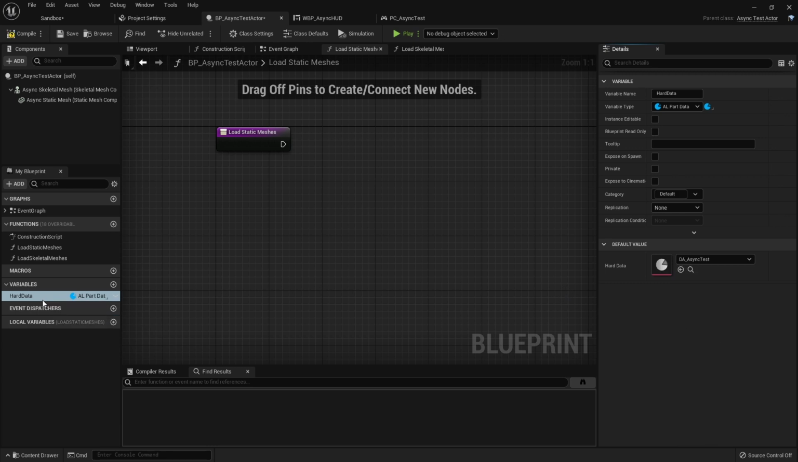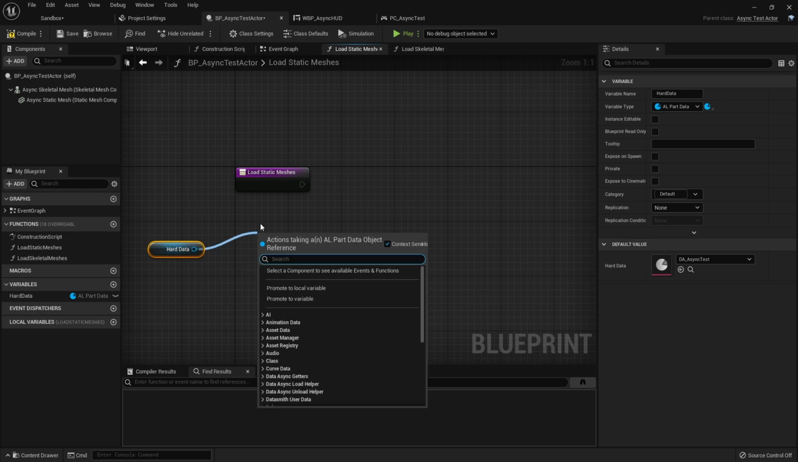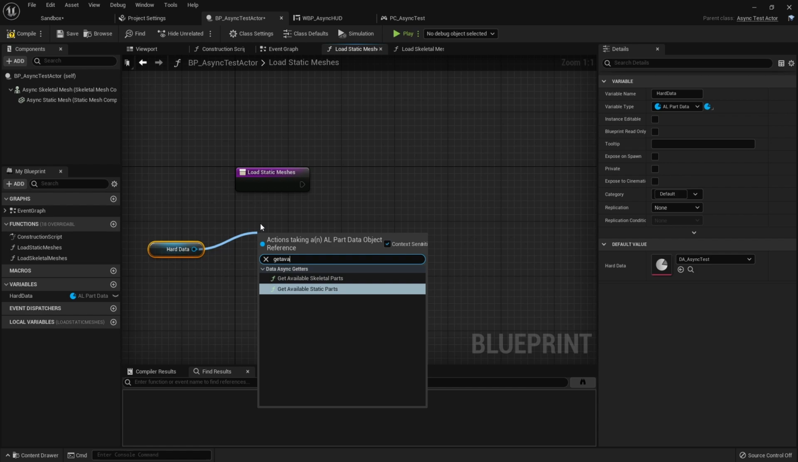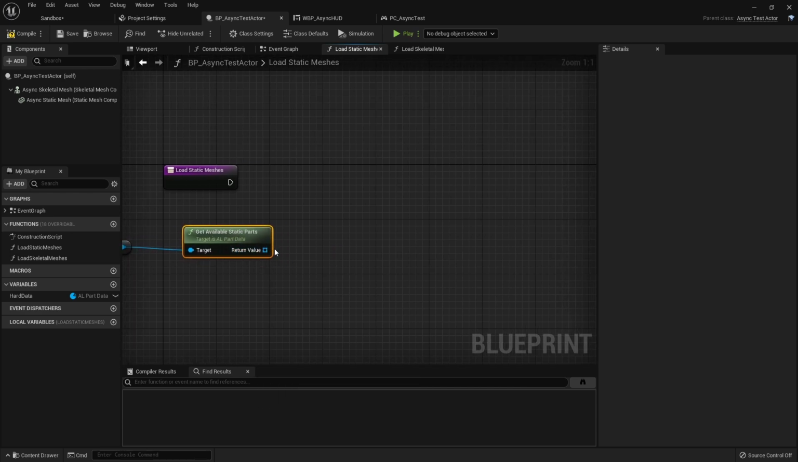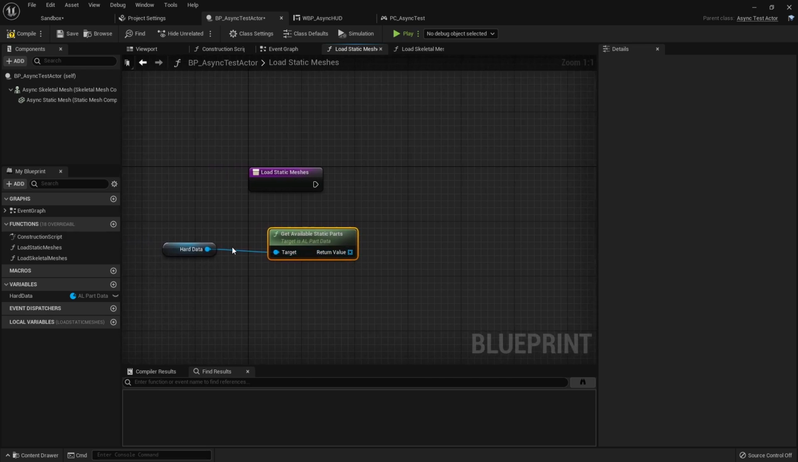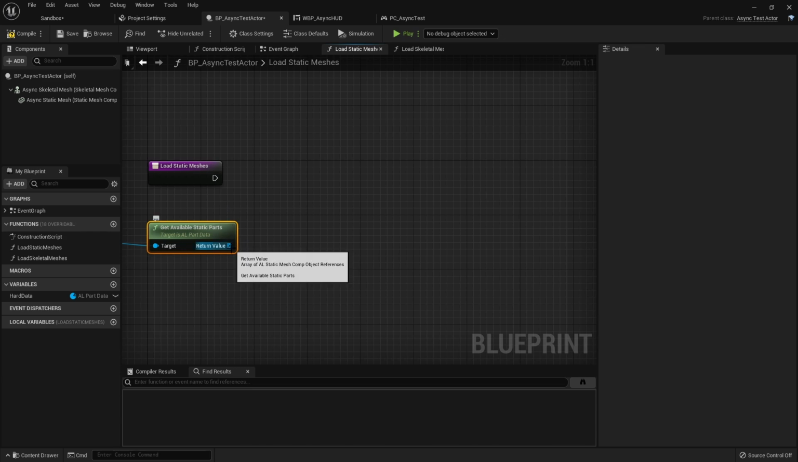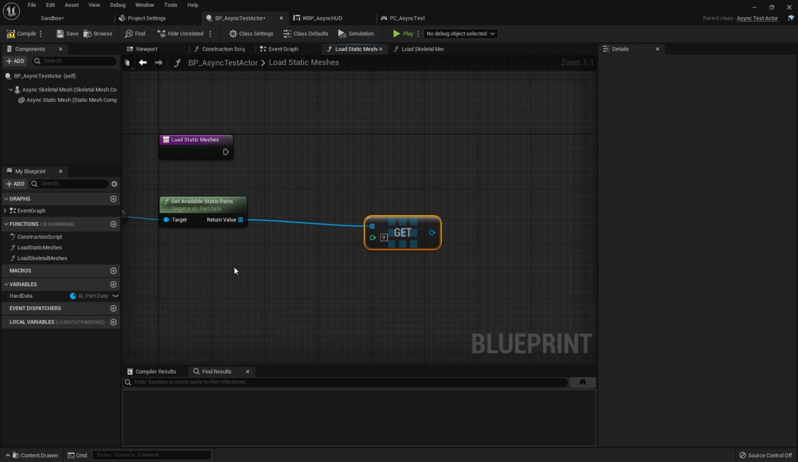And now with this, we could go ahead and use this to get our array of static meshes. So get available static parts, and this will give us a static mesh that we could use if it's loaded. So what we want to do is get a copy of this static mesh, but we always want to load it randomly.